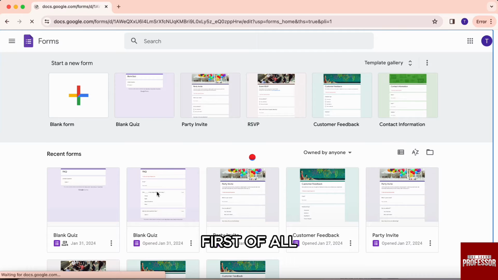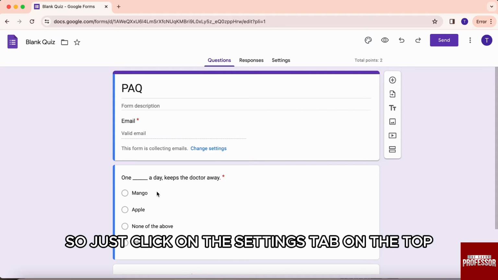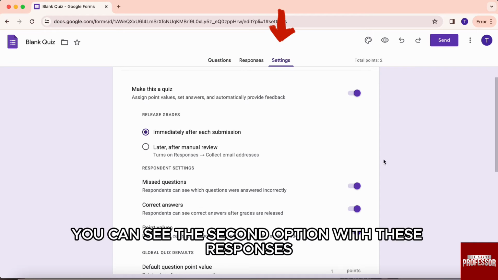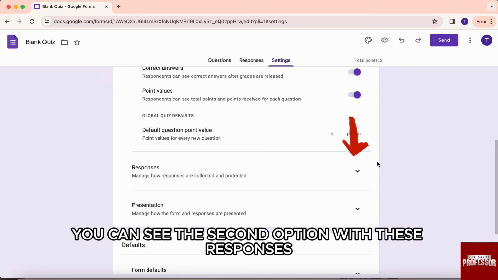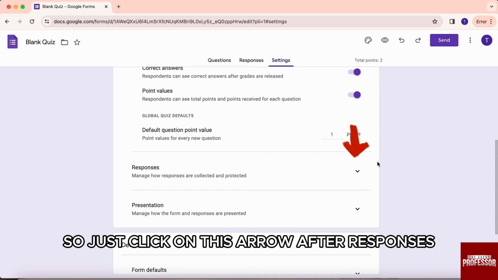So over here, first of all, you need to go to your settings. So just click on the settings tab on the top center of the screen. After that, you can see the second option which says responses. So just click on this arrow after responses.